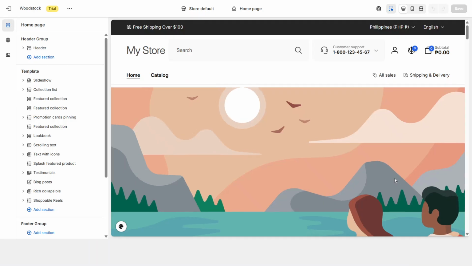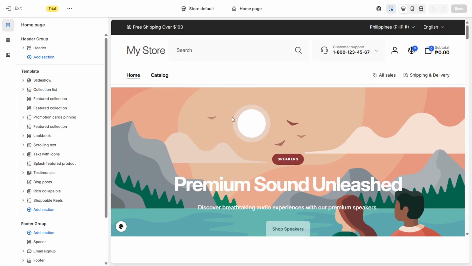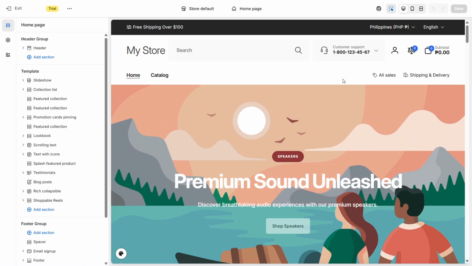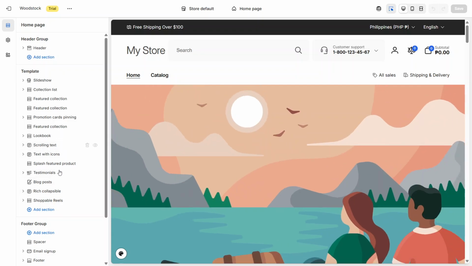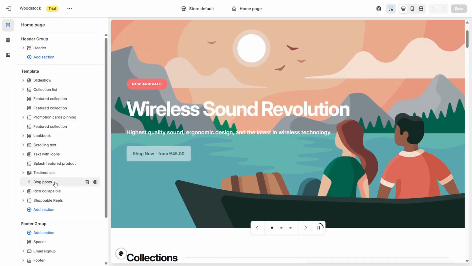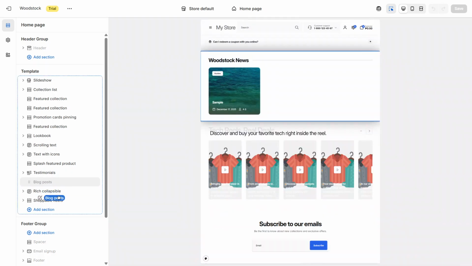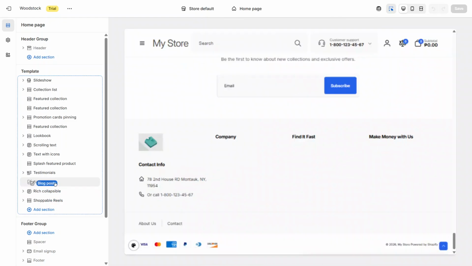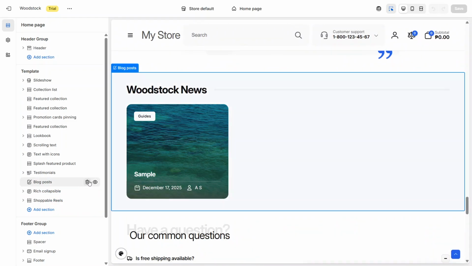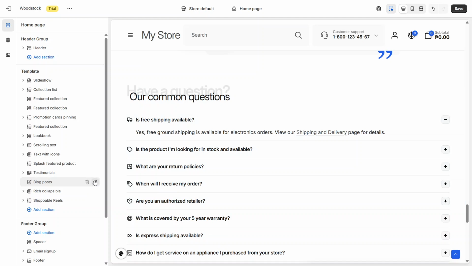Inside the theme editor, you'll see a live preview of your store on the right, and on the left, a list of sections and blocks that make up that page. To rearrange any section or block, hover over it, then click and drag it up or down to where you want it. If you want to delete a section or block, hover over it until you see a trash icon on the right and click that. If you prefer to hide something without deleting it, hover again and click the eye icon. Clicking the eye icon a second time will unhide it.